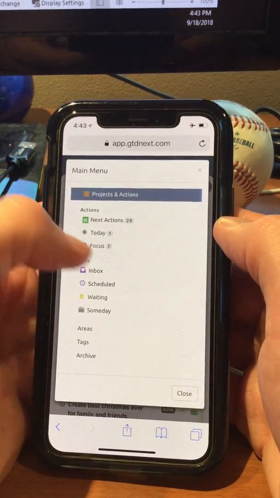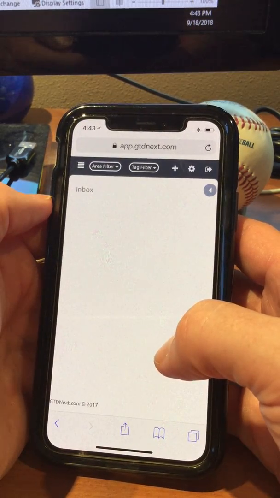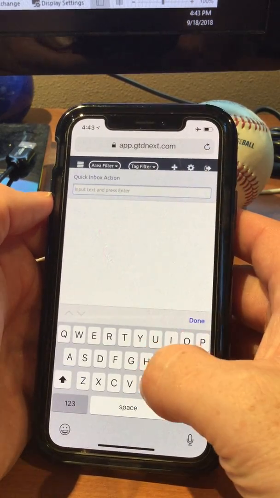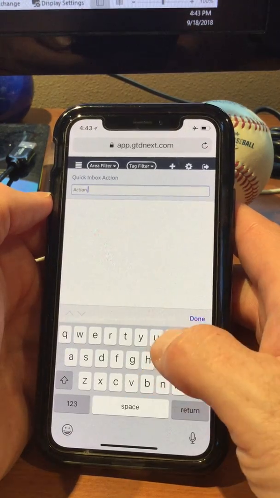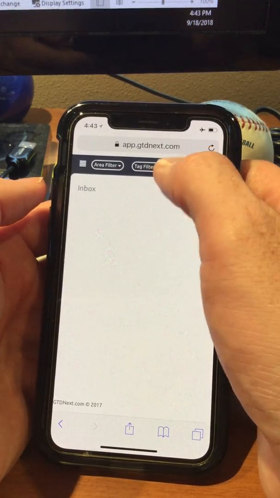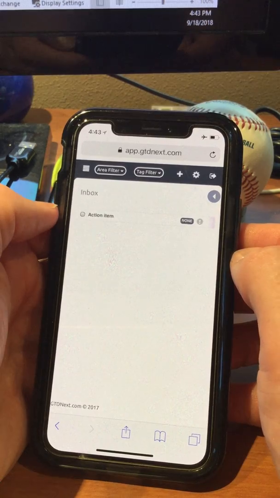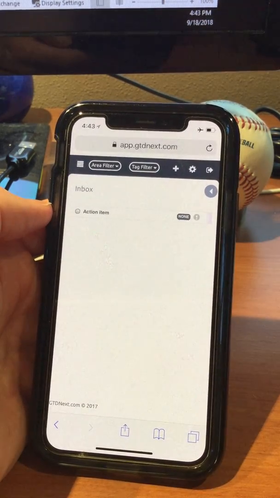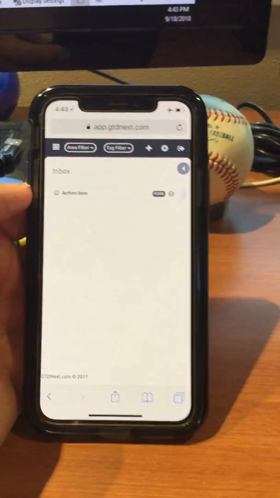So the other thing to note is that if I were to go to Inbox and create an action here in the inbox, let's say, action item. Oops, I forgot to hit enter. Action item, and it's created an action item here in the inbox. Well, if I were to move the camera up and show my desktop version here, you notice that there's nothing in the inbox. That's because I'm on airplane mode and GTDNext hasn't been able to sync from the phone.